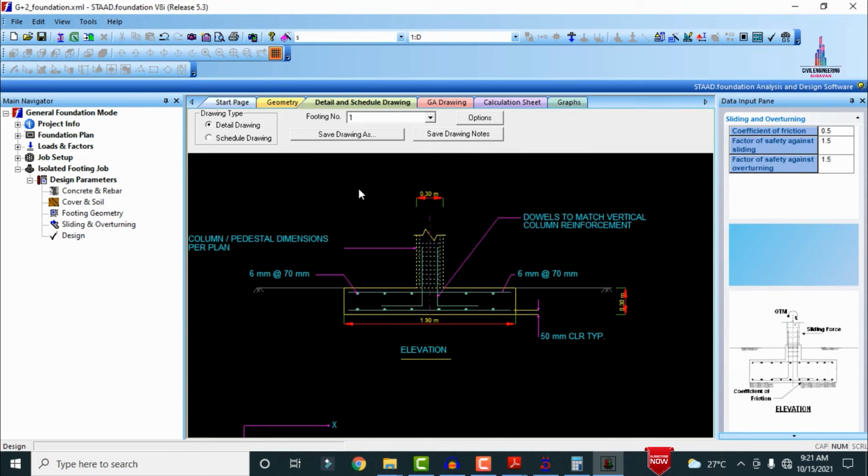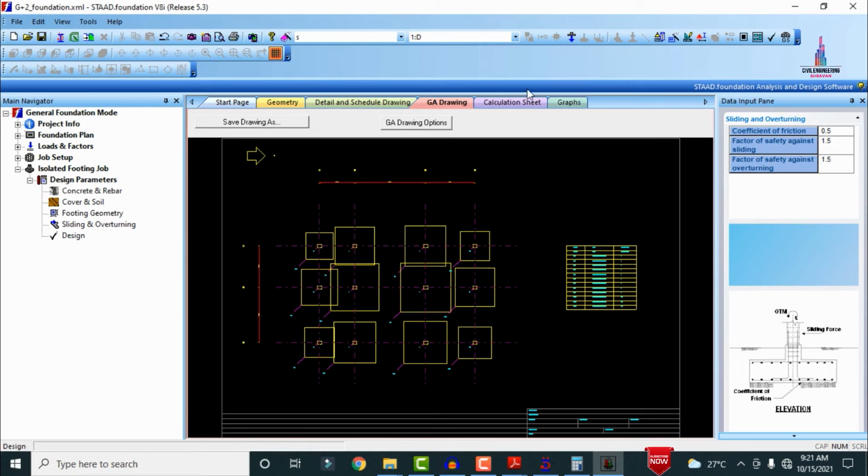It will consist of the top section with 6 mm diameter bars at 70 mm center to center distance in the top reinforcement section, and the clear cover is 50 mm here. The bottom section also consists of the same reinforcement values. Again, it will show the column section here like this. Okay, so again in the same process we have to click on the GA drawing. So this is the GA drawing. Click on the calculation sheet.